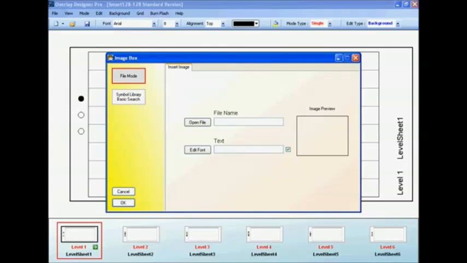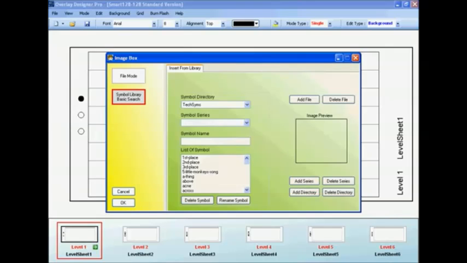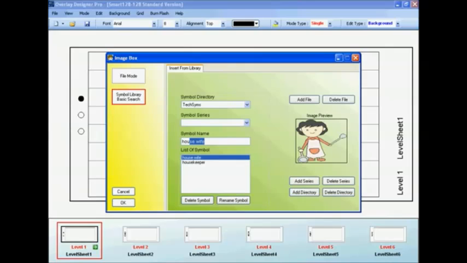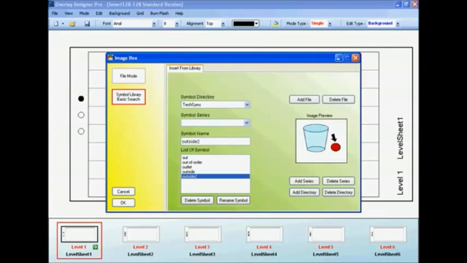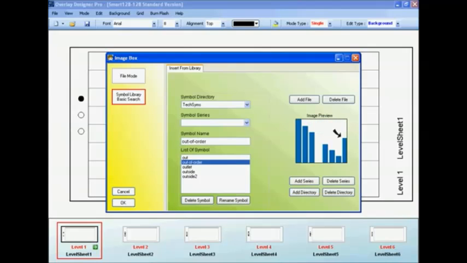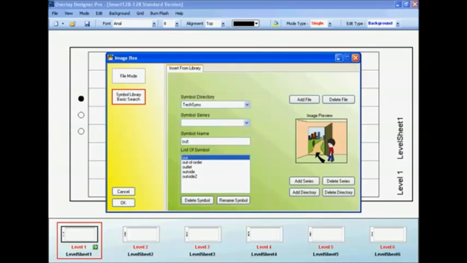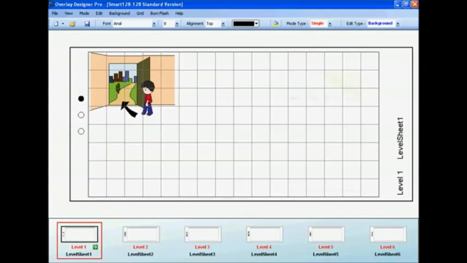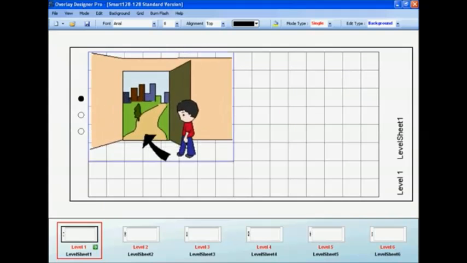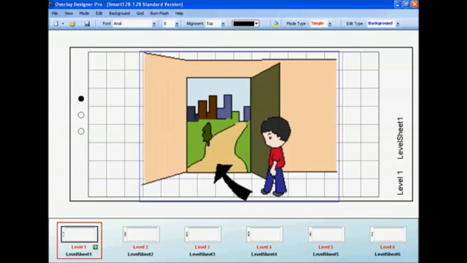it will allow me to either look up and locate something that's saved on my computer itself. Maybe it would be a picture of your house or the playground or any other thing that you'd like to make a visual scene. Or I can go into the symbol library. Let's go into the symbol library. And I'm going to choose outside. And now I'm going to say OK. And because it's a background, it now becomes part of the background, and I can stretch it out and move it around if I'd like.